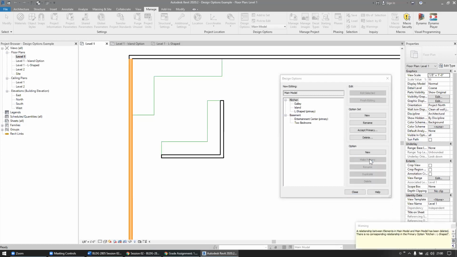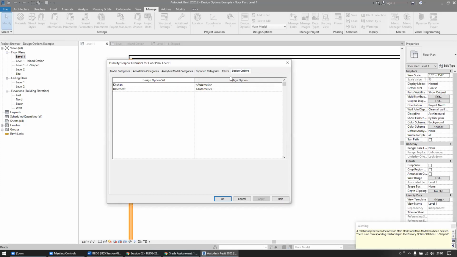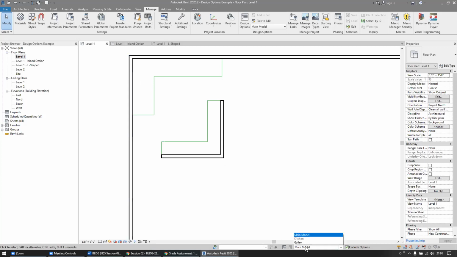So what's going to happen is that there's going to be an update to your plan that is using the automatic mode for that option set. And now automatically we get the new walls and cabinets and all the other stuff that will appear automatically in the plans now for the main model option, because L-shaped is now the primary option. So you might need to switch around your views here.